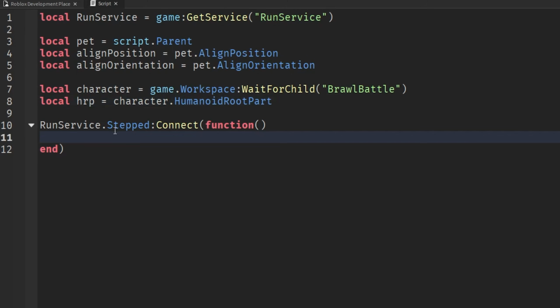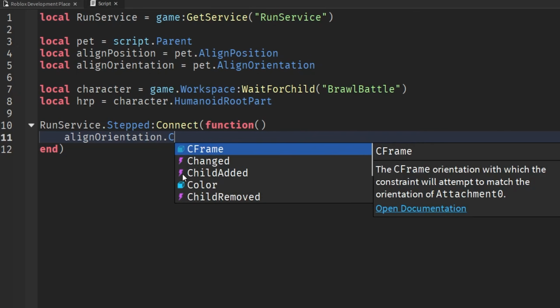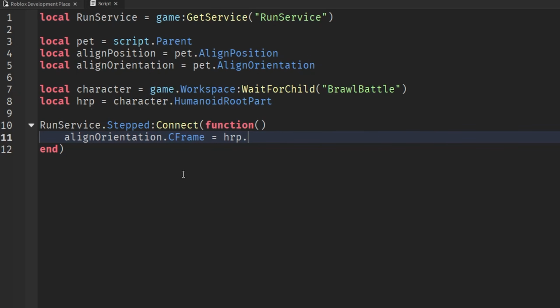And so what we're now going to do inside of here is update the align orientation to match the C-frame of the humanoid root part. So we're going to say align orientation.C-frame equals humanoid root part.C-frame, just like this. And this is the only line we need for align orientation.